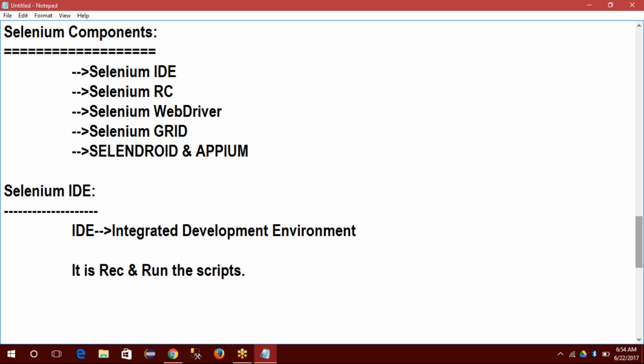Whatever actions we are performing, everything will be recorded and executed. Suppose here in this GoToMeeting, I am recording this session. After that I will send this recording. Whatever I am typing, whatever I am explaining, everything will be recorded. After that you can play back. Same like that, IDE also records and runs the script. Whatever actions we are performing on the browser, everything will be recorded and executed on that browser.